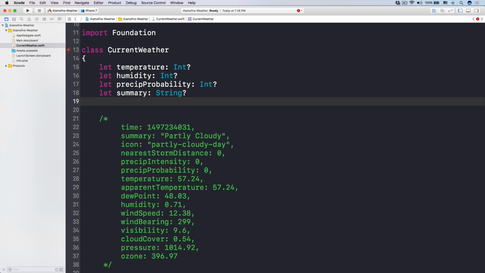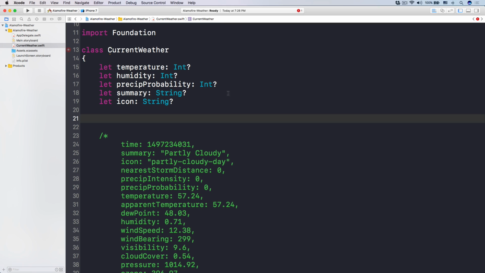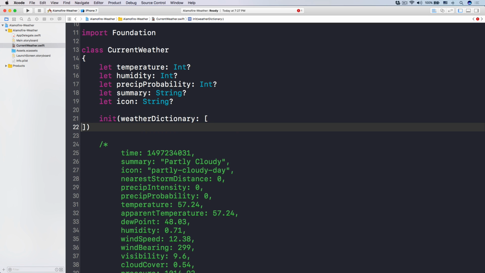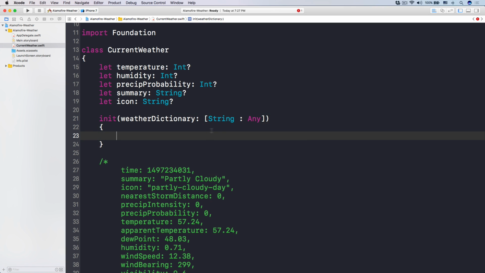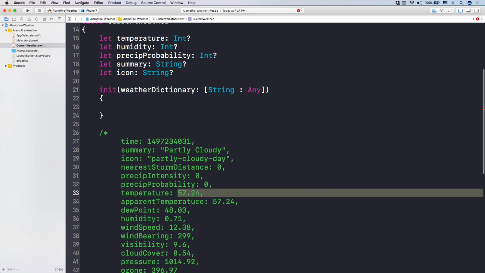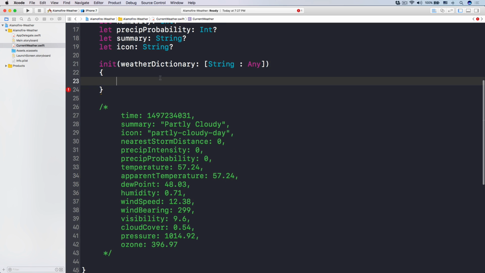Now, I know that later on we want to have some icons, so let's have the icon, which is a string like this. Cool? So now over here, let's have an initializer, an init like this, and we get the weather dictionary. The type of a dictionary in Swift is String to Any, which is what we want, right? String to Any, because the value can be an integer, a double, another dictionary, or a string. That's why it is String to Any.